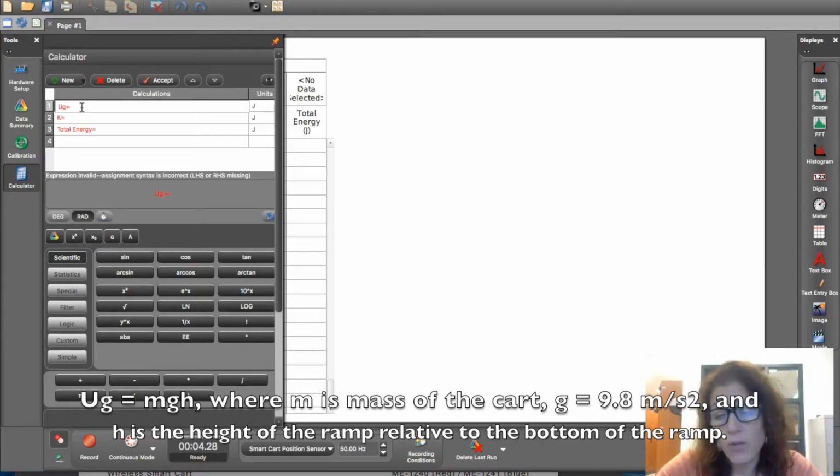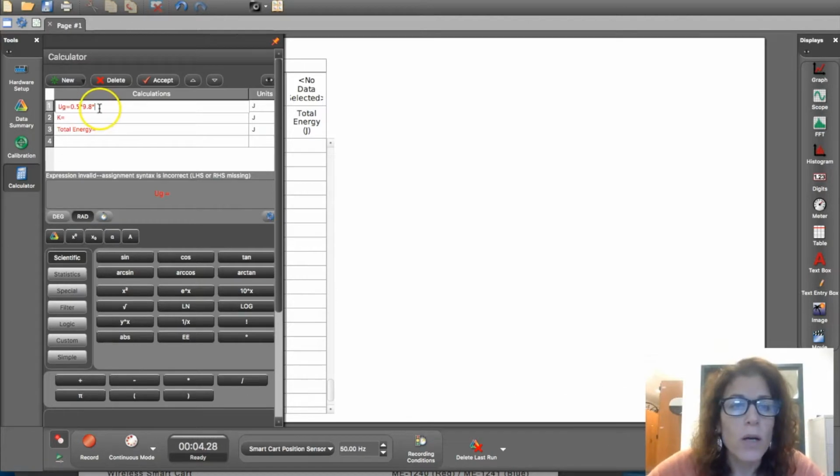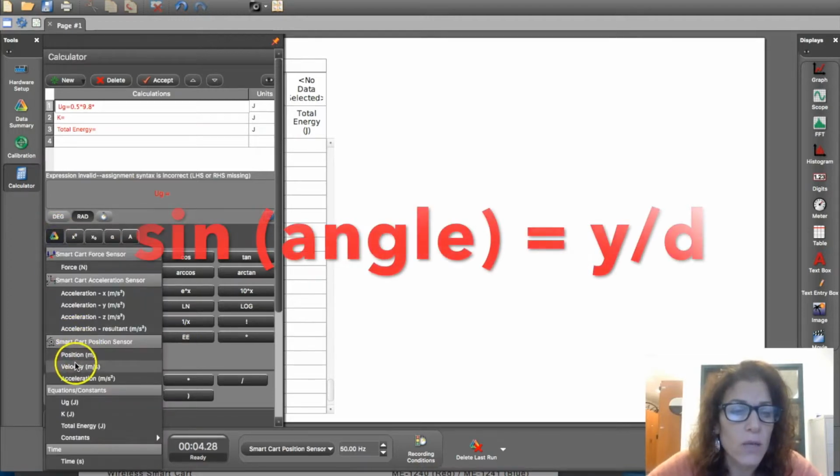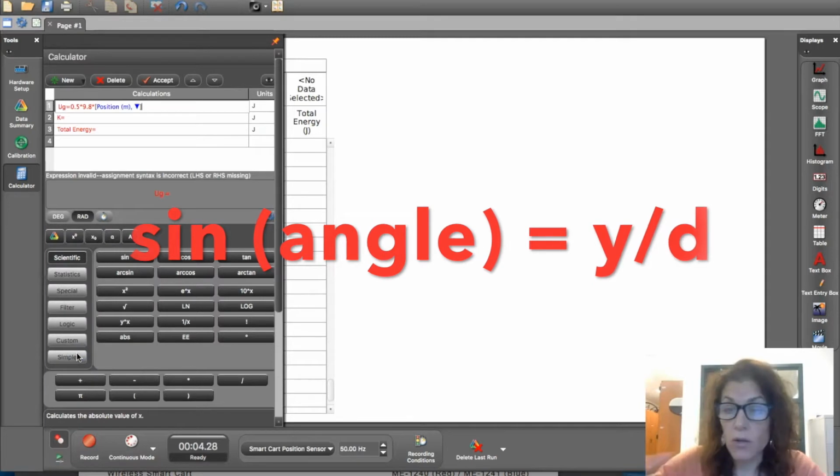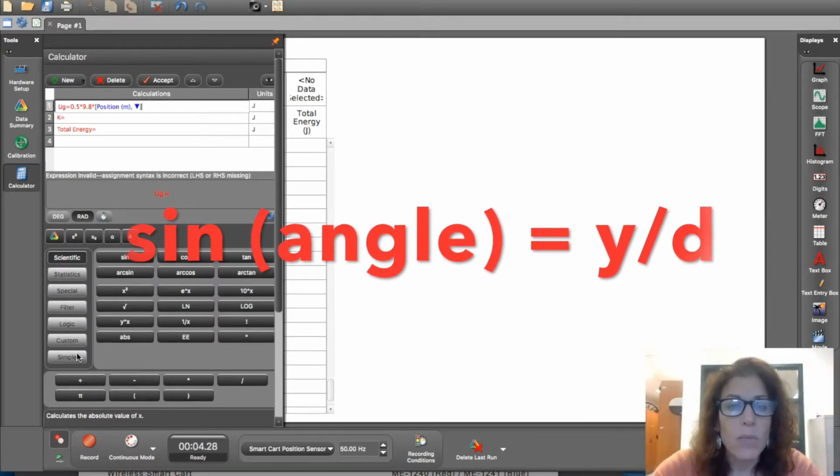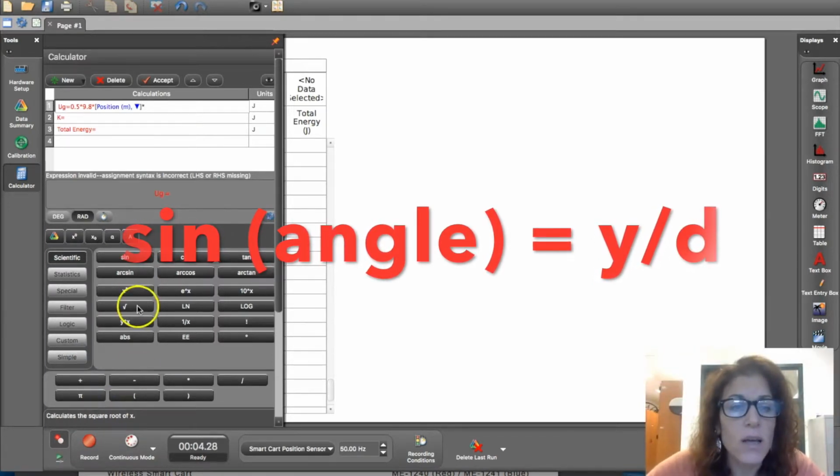So you need the mass. So I'm going to make something up because I don't have a scale here. So if it's 500 grams, I put 0.5 kilograms, and I know that it's 9.8 for g. And then what do I want as my position? So my position is going to actually be a measurement value, right? My position along that incline, but it's going to be times sine of the angle.